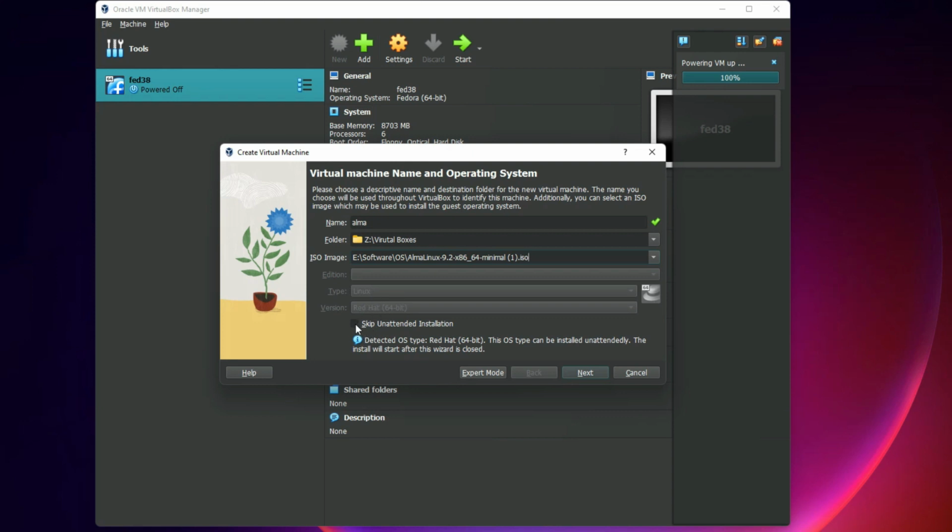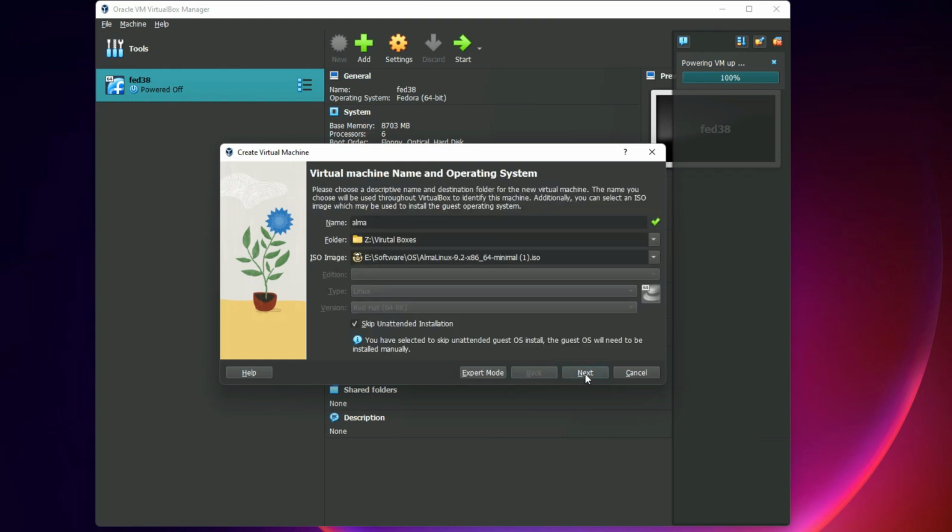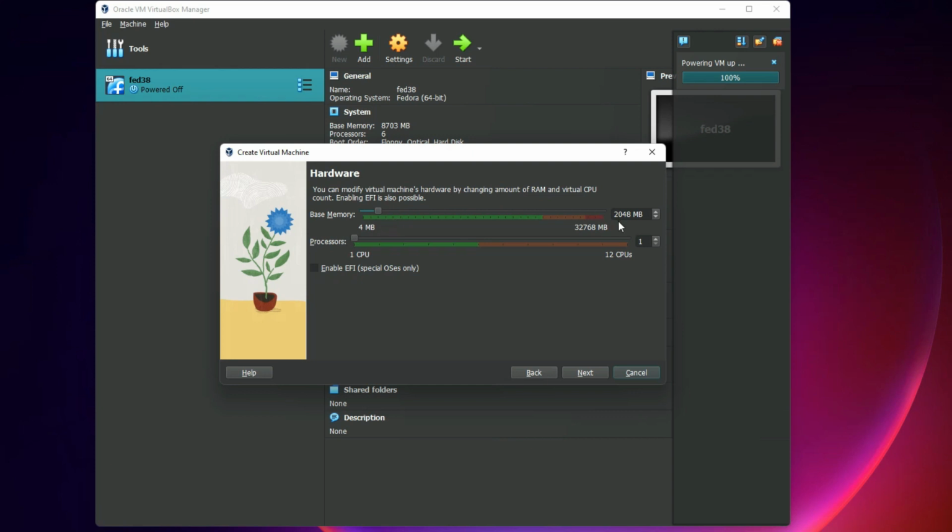I will skip the unattended installation. We don't need to do that. We will do it manually by ourselves. I did multiple next. So next step, first thing, I have around 32 GB RAM in my laptop.